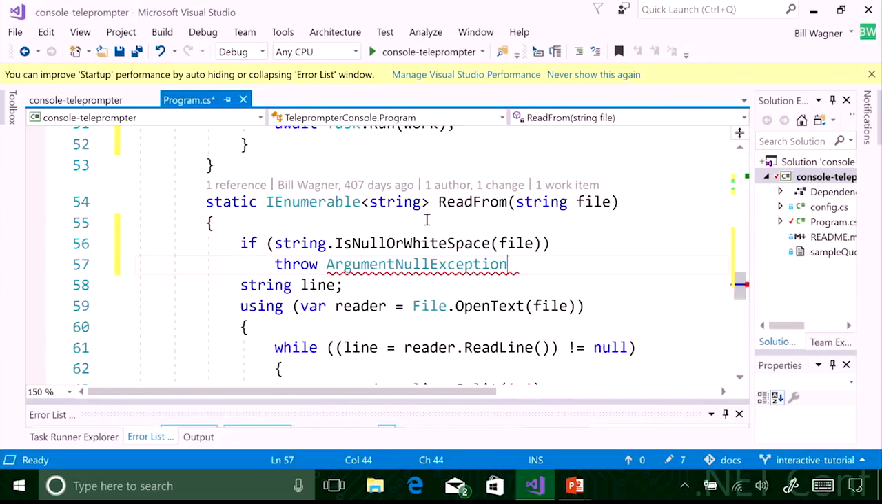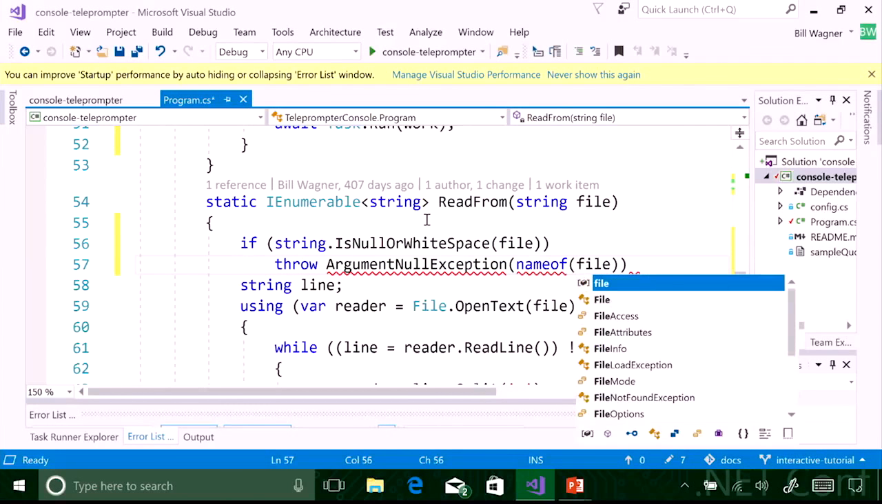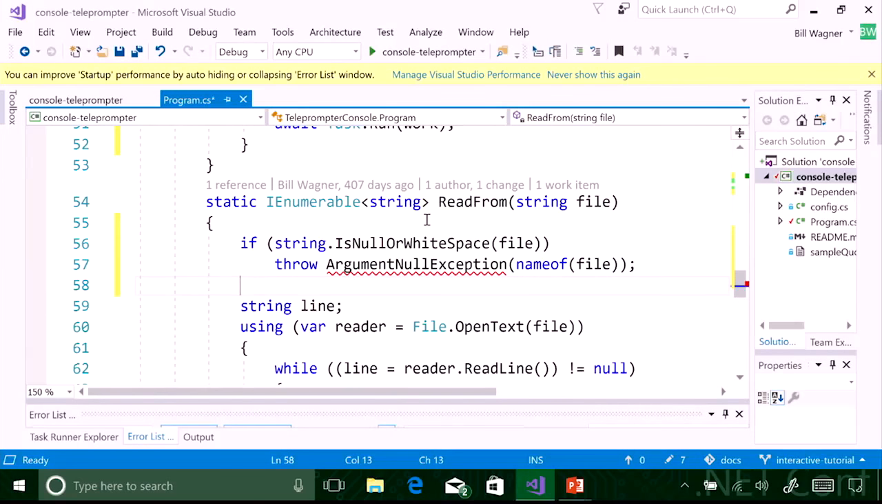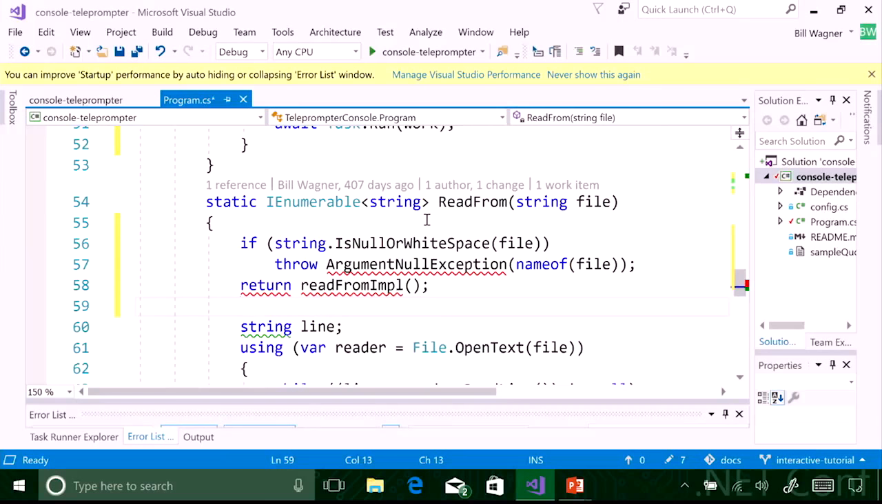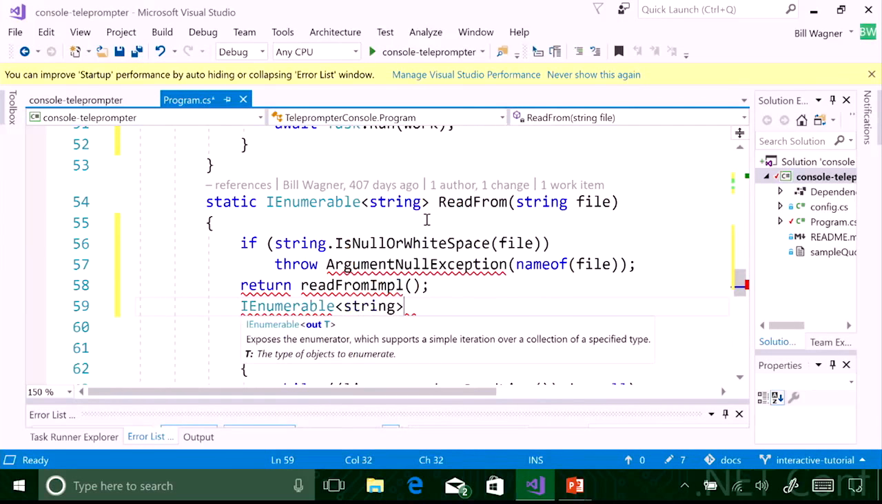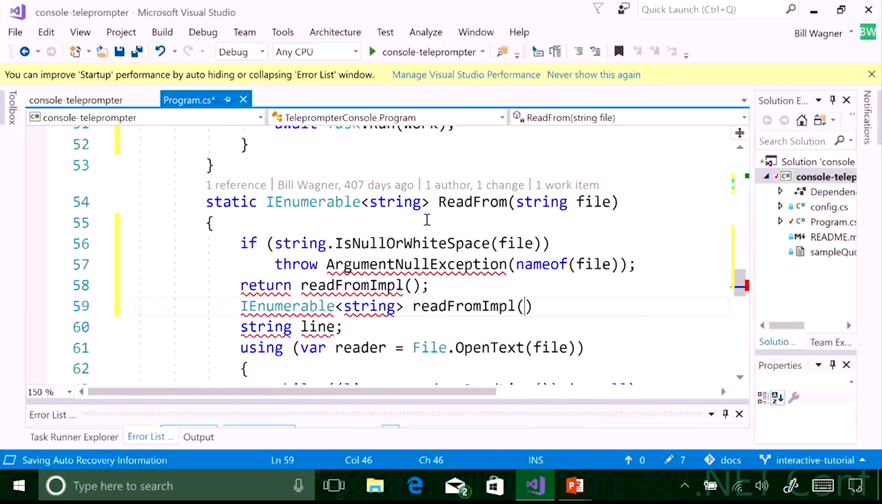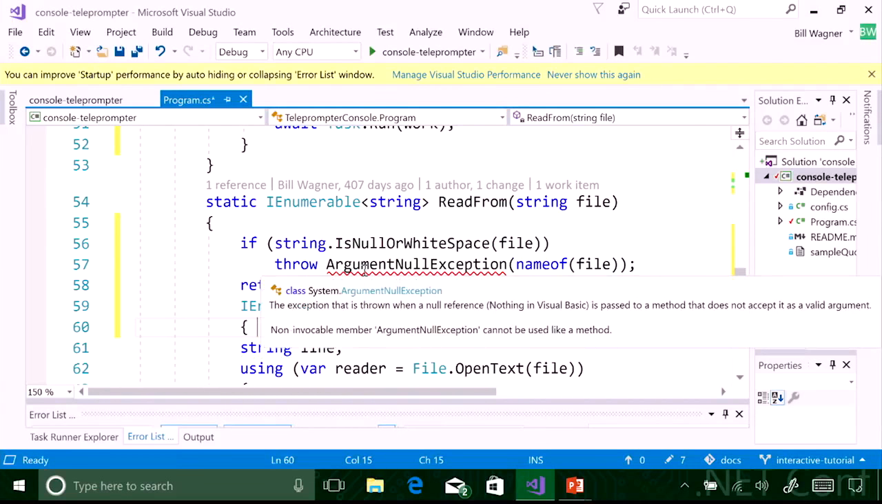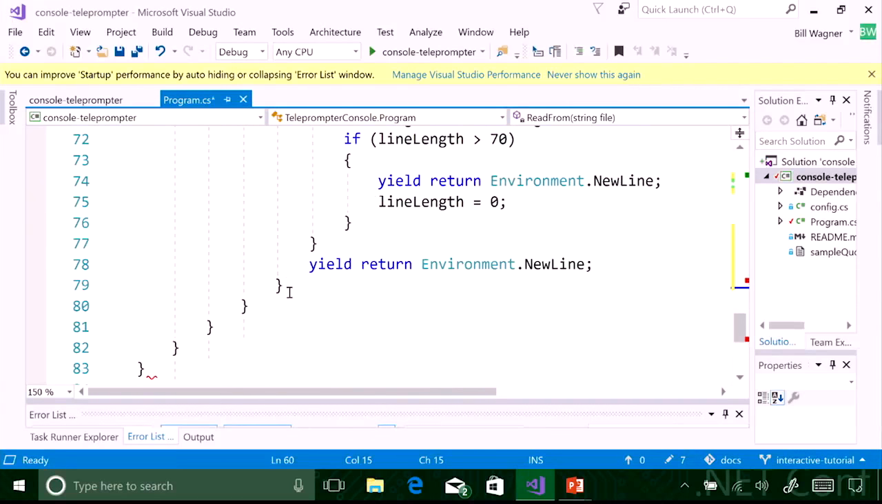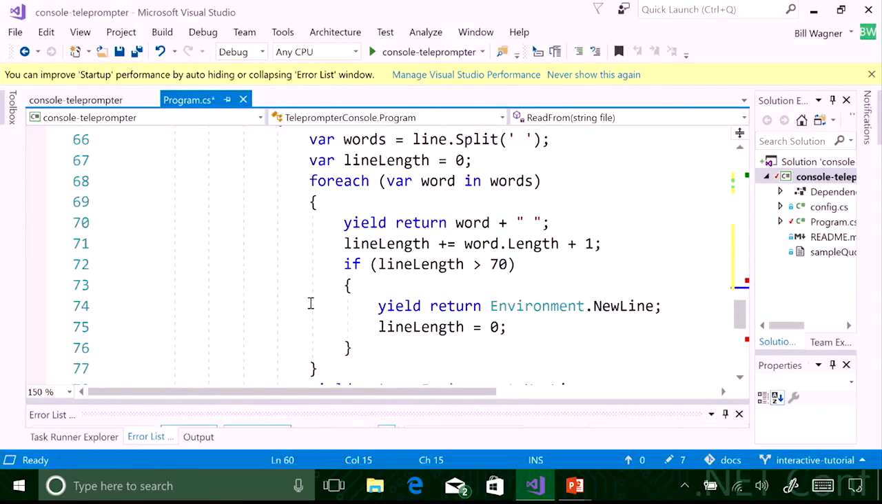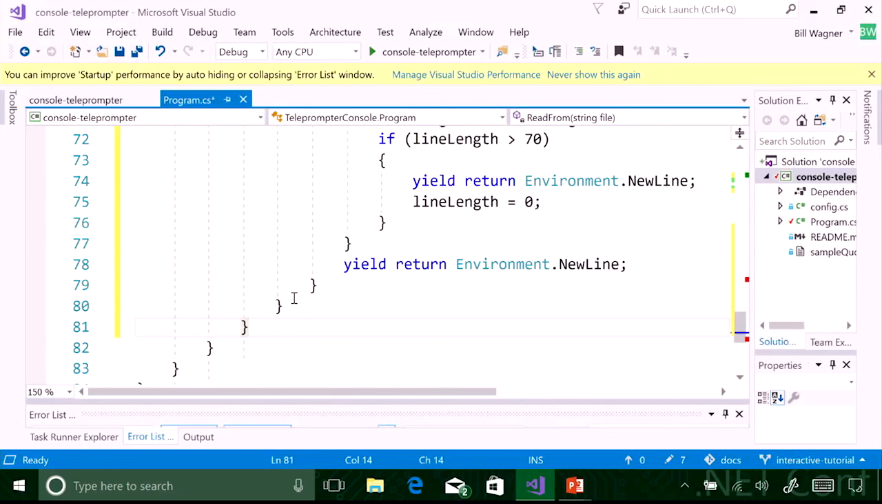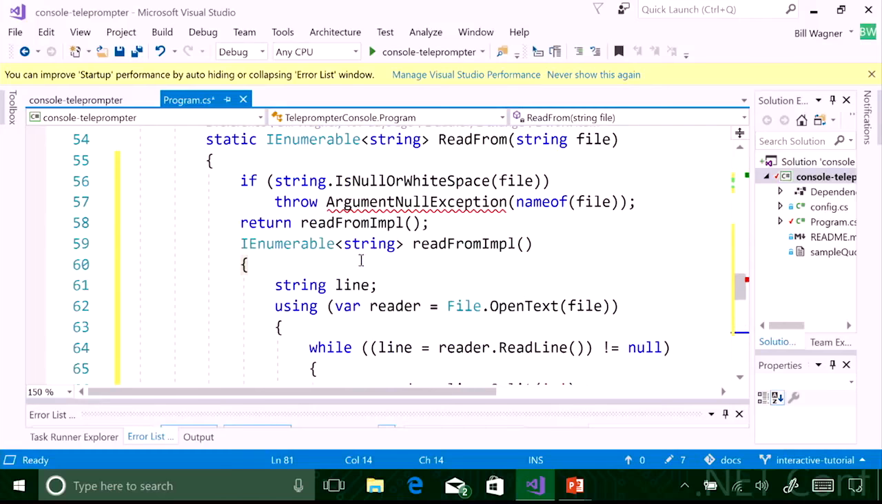And before I check this code into our repo, I'm going to do a few little bits of cleanup to make it a little bit nicer to check both null and white space, because white space really isn't null, but it's still bad. And then I want to return a read from impl method. And now I have to define that again, and that's going to also be an IEnumerable of string, read from impl. And that's going to declare the string, do all the usings inside of it, and so on and so forth. Let's make sure we pick the right brace. And again, same basic pattern.